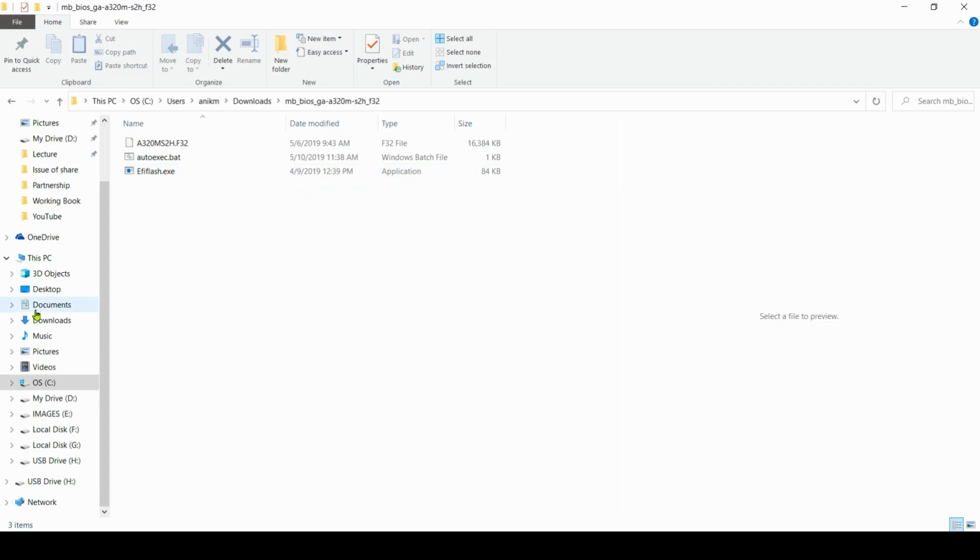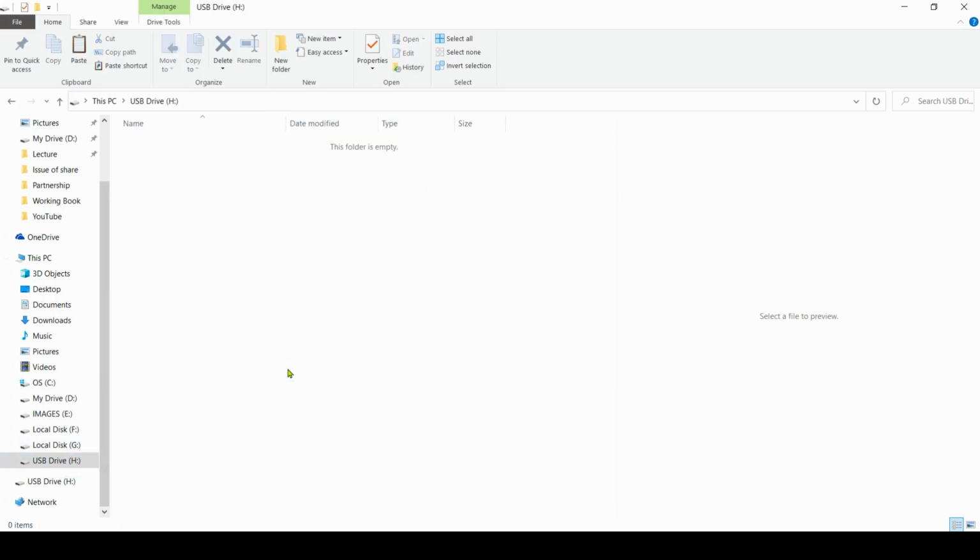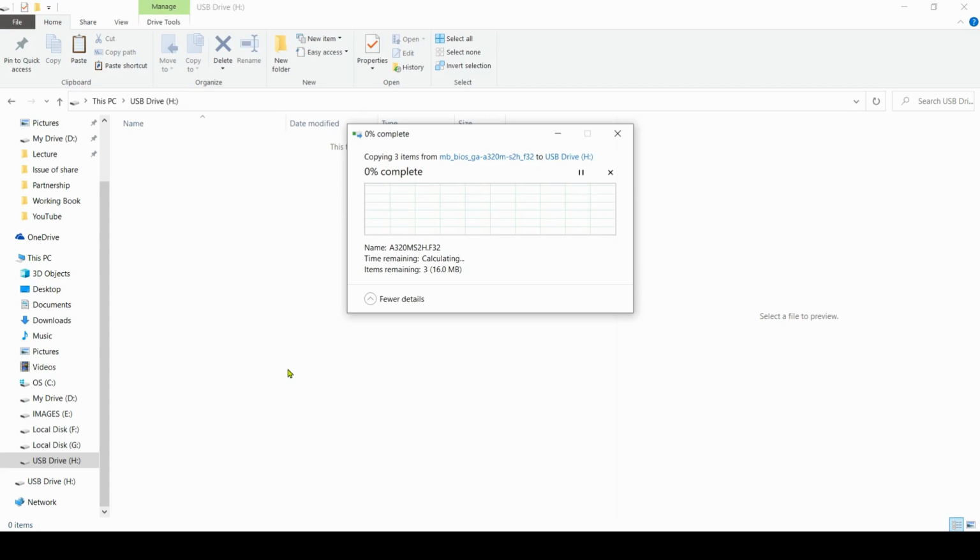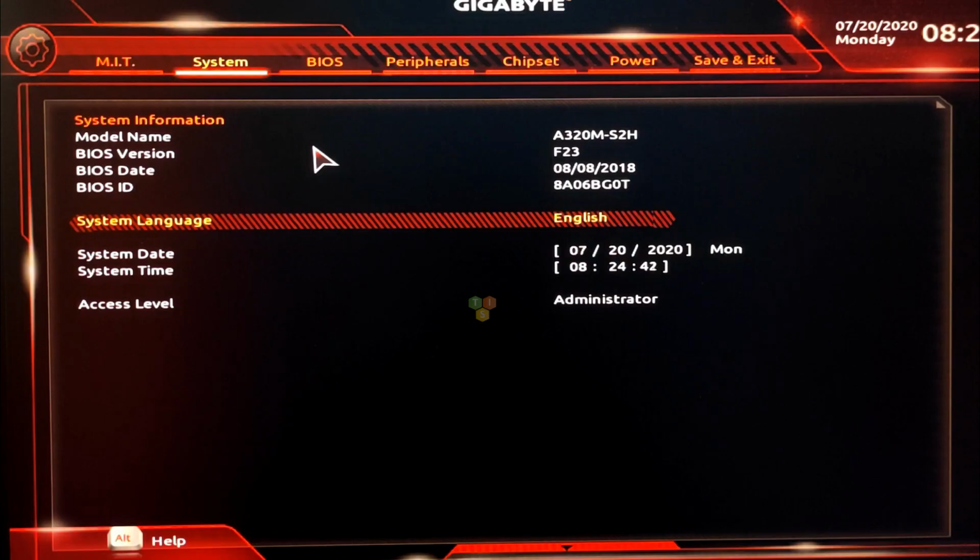Right now I am recording this on another PC, that's why I am going to do the BIOS update with the help of a pen drive. So I'm going to copy all these files to a flash drive and then I will open the BIOS settings on my desktop. So friends, after copying the BIOS files to the flash drive, right now I am inside the BIOS of my Gigabyte A320M S2S motherboard. Here you can see my current BIOS version is F23 and now I am going to update it to F32.